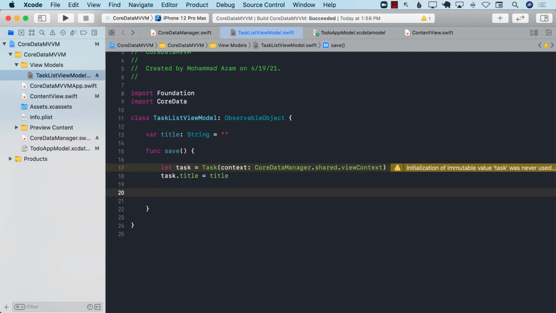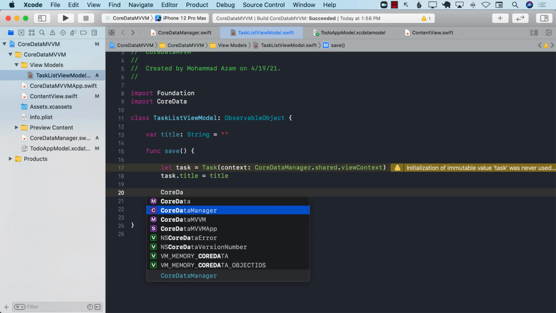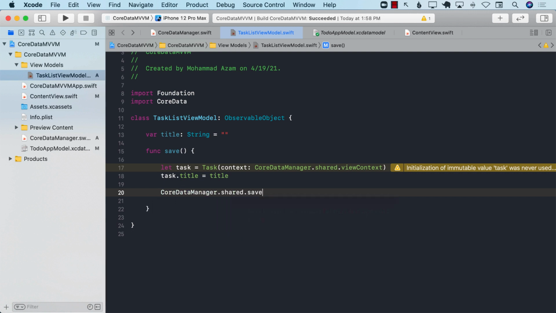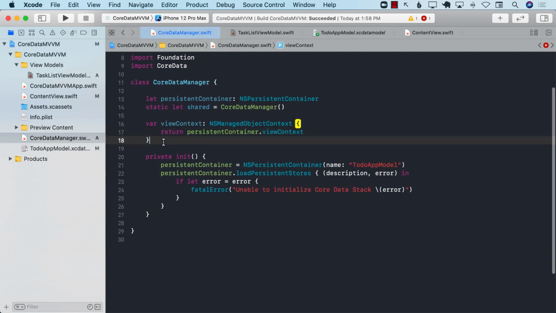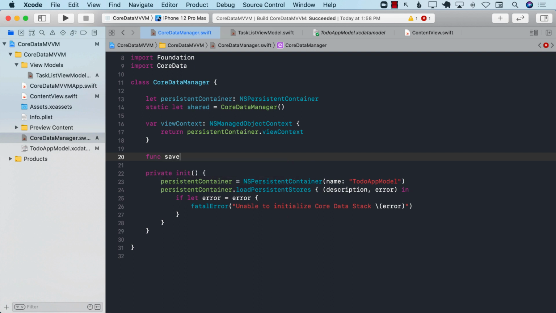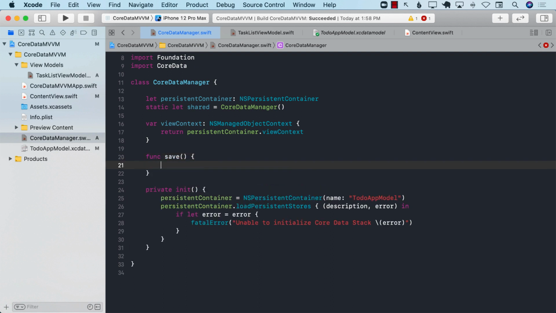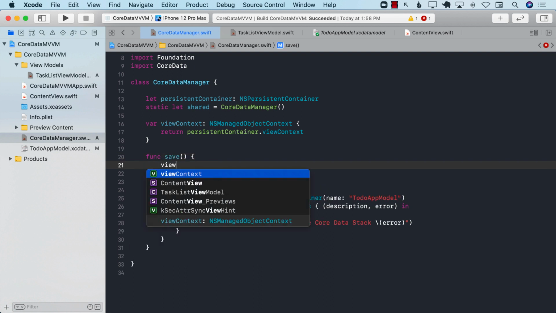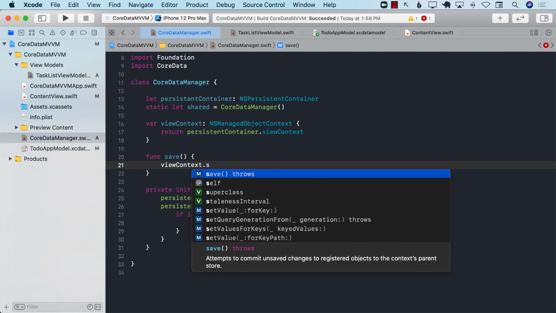After this, we can use the CoreDataManager to save it. So I can go ahead and call CoreDataManager.shared.saveTask, which by the way doesn't exist, or we can simply call save, because it's going to be common for every single entity anyways. So let's go back to our CoreDataManager. All the save is doing is getting access to the viewContext and calling save on it.